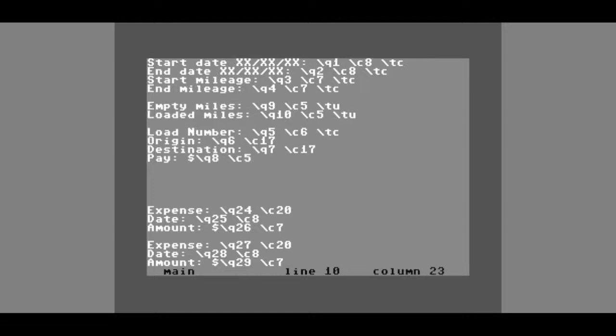What is this? Got a lot of extra spaces. Slash TC. Destination. Slash TC. And slash TU. That would tell everything what it needs to save as character or unsigned.